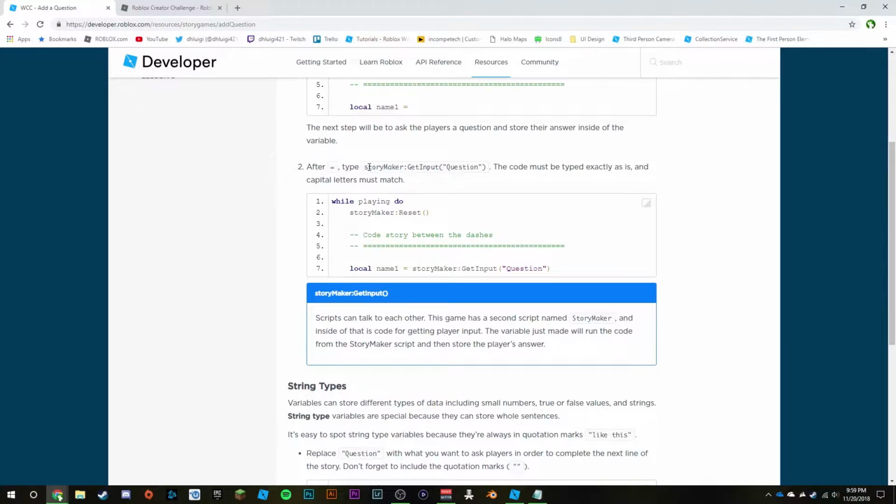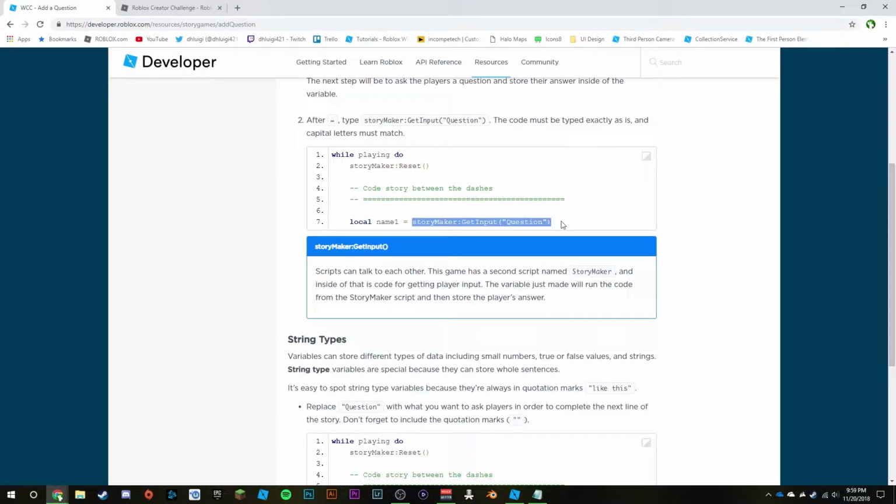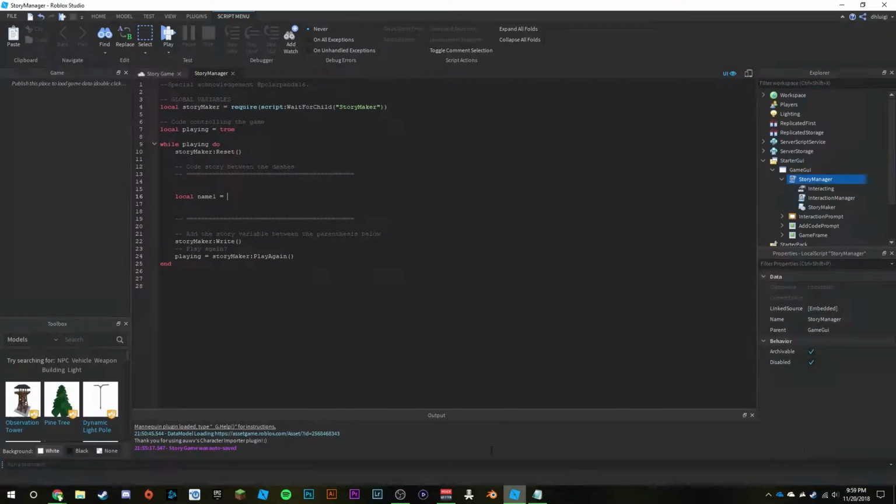After equals, type story maker get input question. The code must be typed exactly as is. Alright, so we're just gonna copy that over. We're gonna go back to Studio, paste that right there.